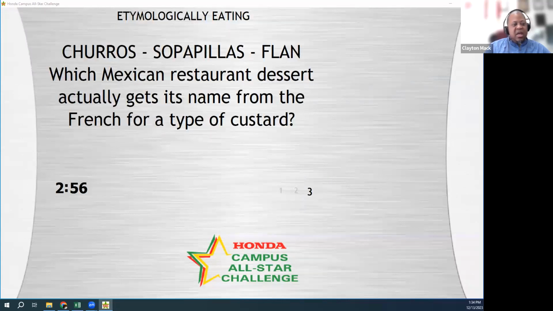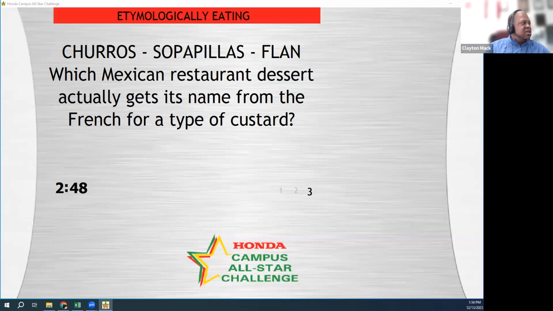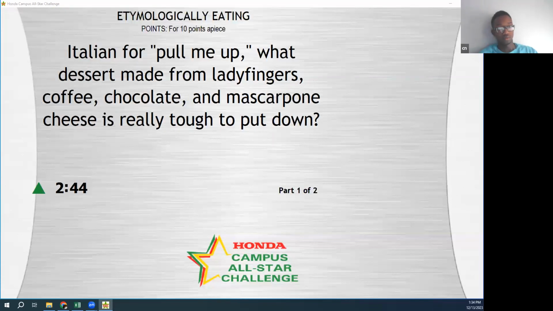Category, Lauren. Eating. Churros, sopapillas, flan. Which Mexican restaurant dessert actually gets its name from the French for a type of mustard? That is Lauren again. Flan. Correct for 10.